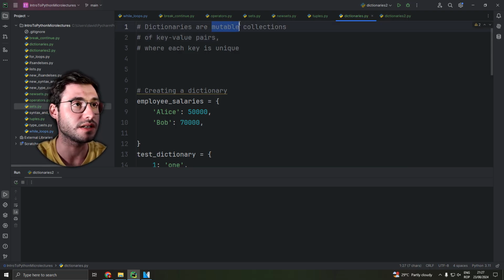Mutable means that once a dictionary is created, its elements can be changed, so modified. Remember that with tuples, they were immutable, so this meant that once a tuple is created, the contents of the tuple could no longer be changed. In this case, dictionaries are more like lists. So once a dictionary is created, you can easily change or remove the contents of the dictionary.